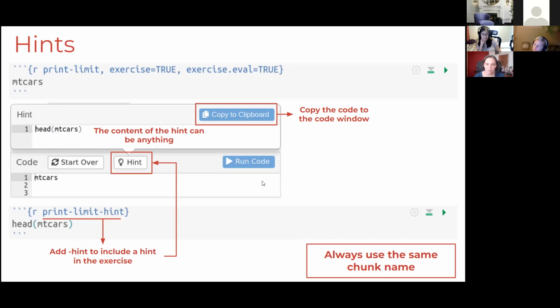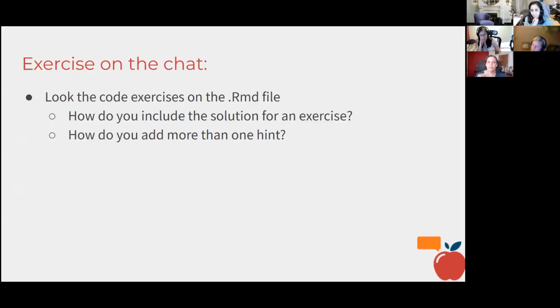So tell me, on the chat, if you look at the anatomy of the exercise, how do you think that you can include a solution for an exercise? We have a chunk of code with a name, then we have another chunk of code with a name /hint, and if I want a solution, how do you think we should include that? I'll shut up, so I let you think.